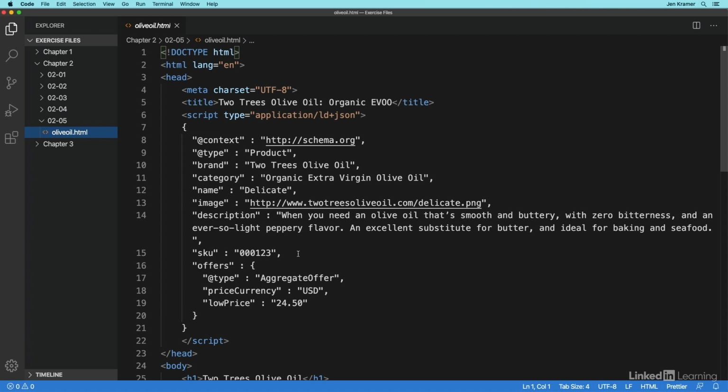It's all there. The embedded schema that I needed was the offers schema. And inside of that, we called this an aggregate offer to set our price currency as a US dollar and the low price as $24.50. So that was the basic information that I included here in the challenge. Obviously, there's a jillion other characteristics to describe a product. You may have some other ones that were included in here, or you may have taken a slightly different approach to that. There's nothing that says that those other approaches are wrong. So great job with this challenge, and let's move on to the next chapter.